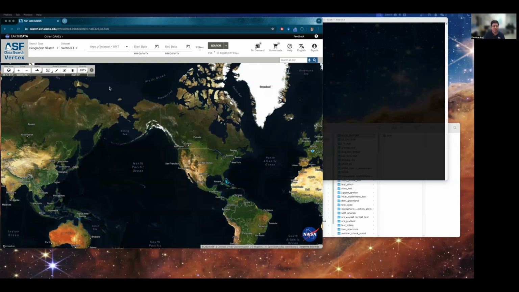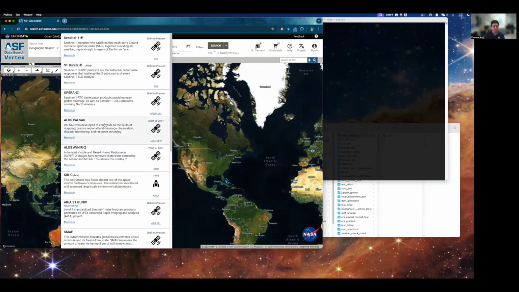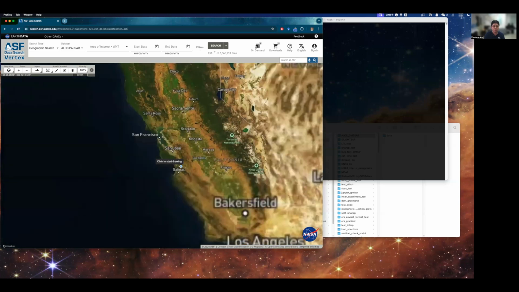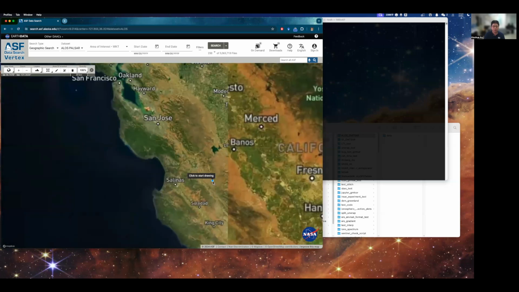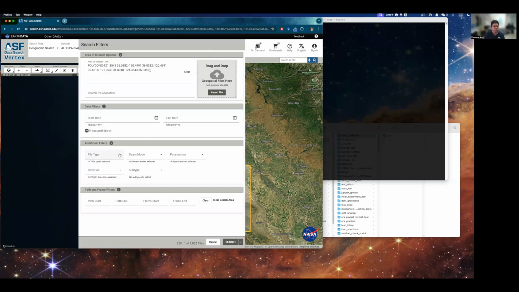This is the ASF data vertex. If you go there, for example, we want to search for ALOS data, which will be our first demo. You can click over here, pick ALOS PALSAR, and we're going to zoom in to maybe draw a box somewhere, maybe here in the creeping section. Then we can click on the filters, and we want the 1.0 data, which is the original data, and then we can click on search.